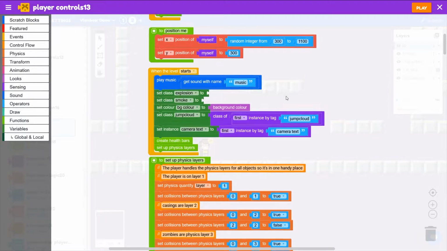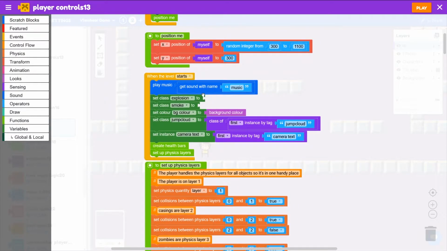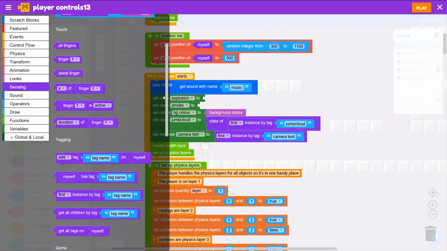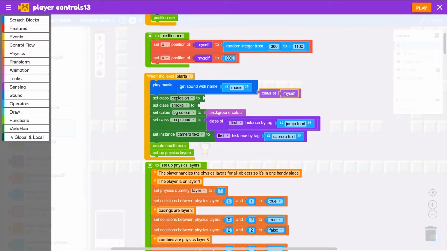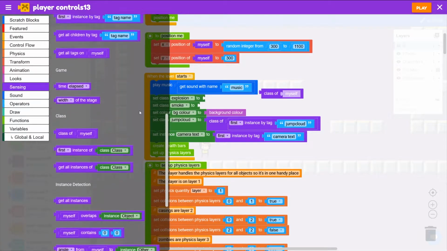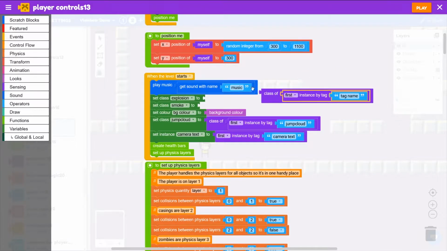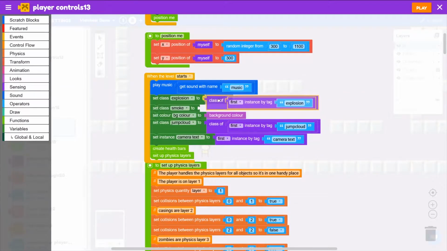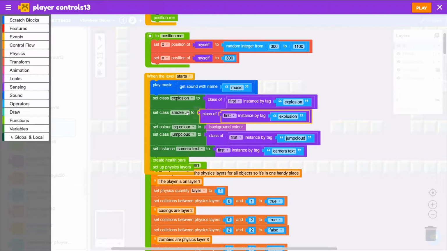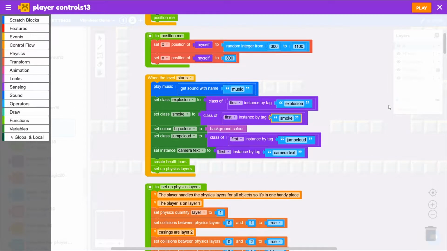Okay, so explosion and smoke, and they are going to be the class of the first instance by tag and then the name of that tag. So we'll go to sensing and we'll grab under class, we want class of myself, but we'll get rid of the myself. And then again from sensing under tagging, we want first instance by tag, and the tag is explosion for the explosion, and then the tag is smoke for the smoke.